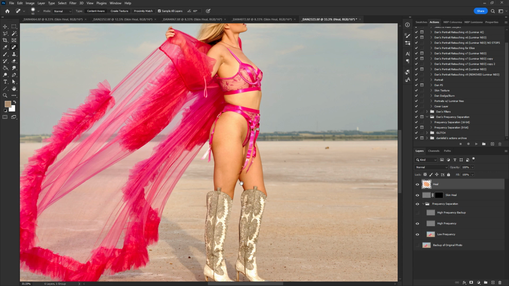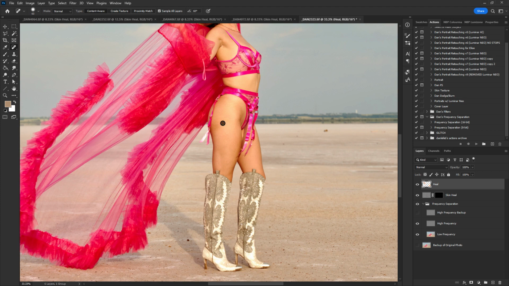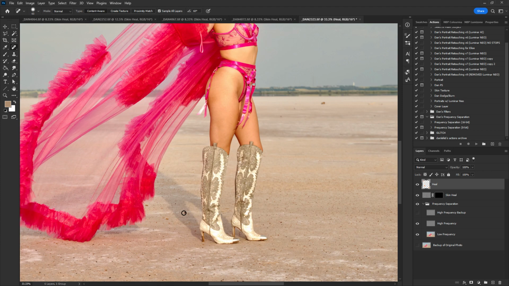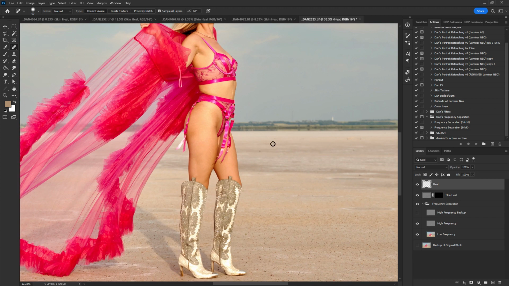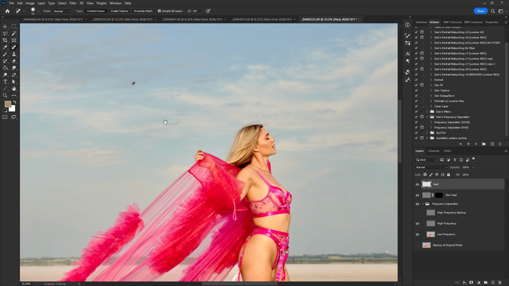There we go. So pretty easy fixes and cleanup for things like that. I'm going to come in here, maybe clean up some stuff that might be distracting in the background. It's not real hard to do. I'm just using the heal tool, but it just can be time consuming.